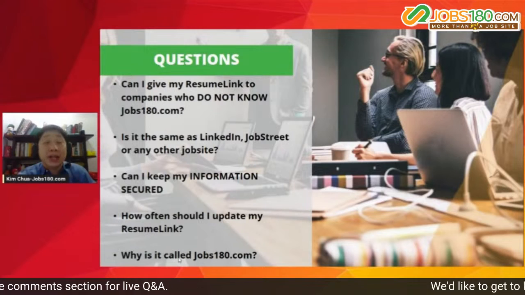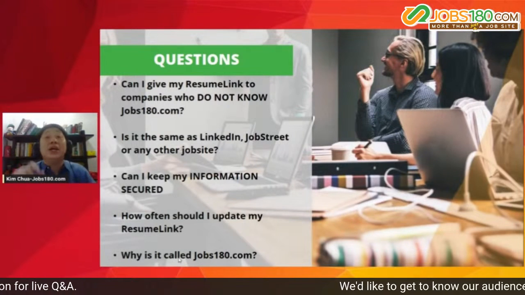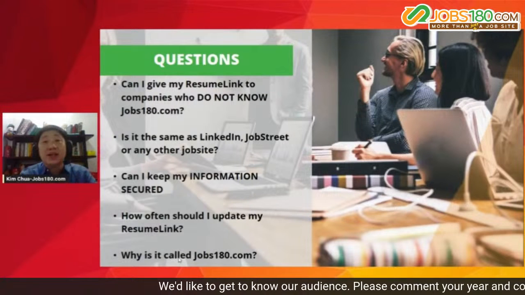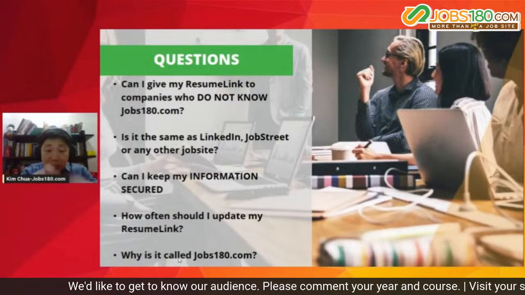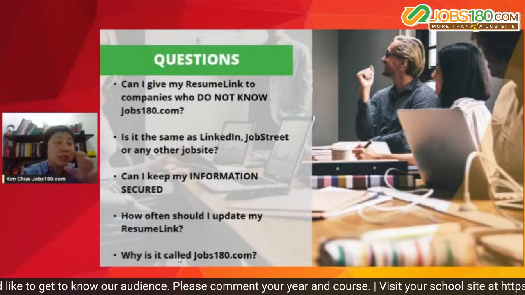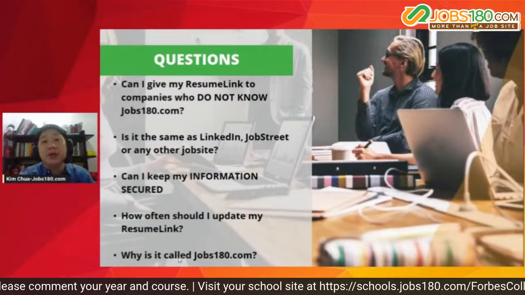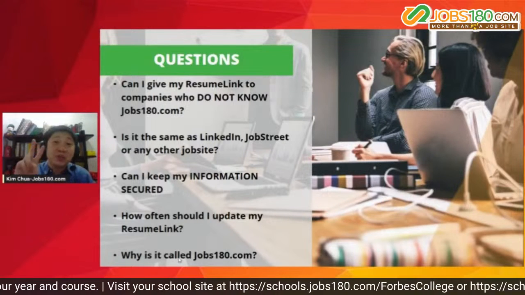Comparing it to resume link ni Jobs180, you can update it real time. 2 days later, 5 minutes later, 6 weeks later, ikaw bahala. Anytime nag-update ka ng information, lahat na in-update mo, dagdag bawas, will be reflected real time across all na may alam ng resume link mo. Okay? So those are the two major differences.